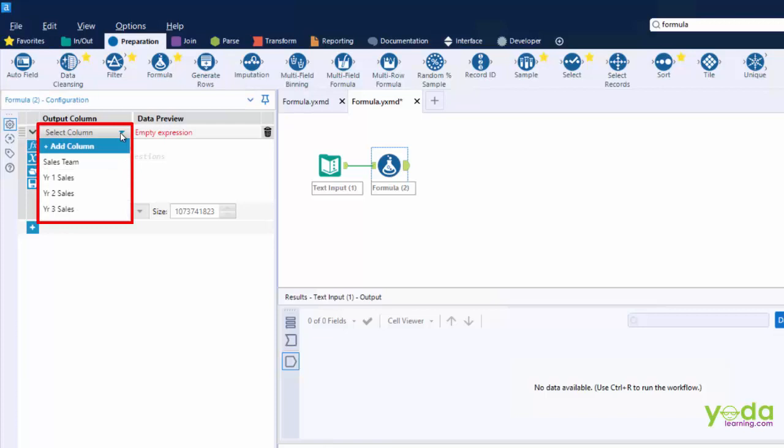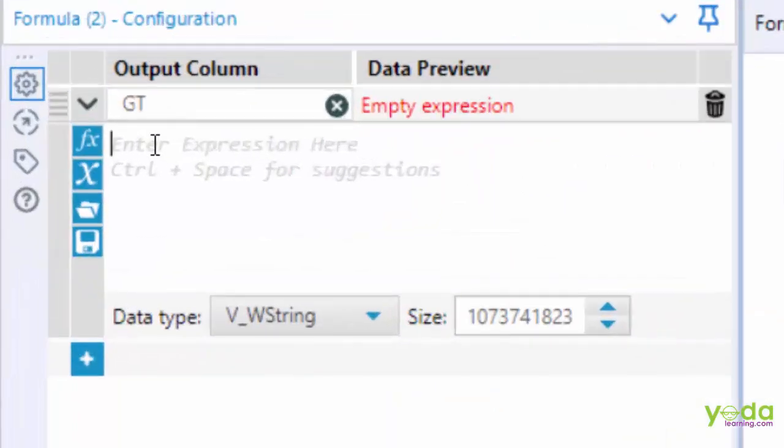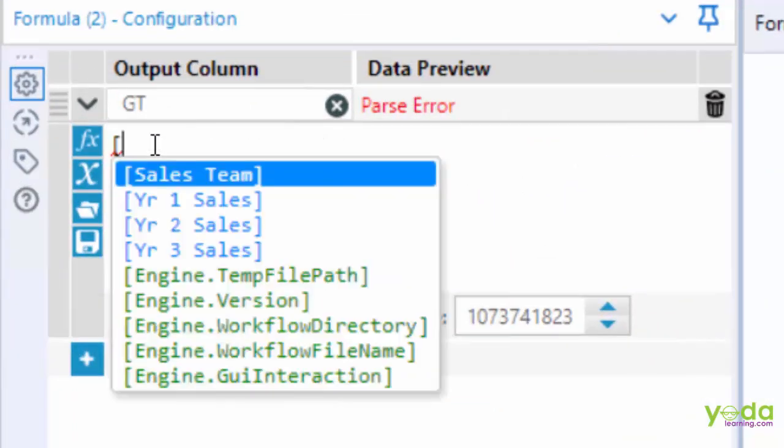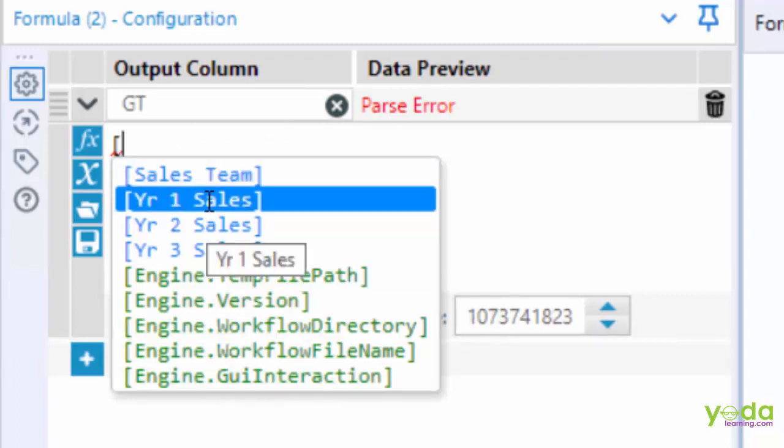First, I go to the drop-down. I click on add a column. I'll give this new column a name such as GT, which means grand total. Next, I step inside the formula expressions area. I type in a square bracket open. The reason I do that is because it gives me the names of all the column headings. Now make sure the columns that you wish to add are numeric in terms of data type. If it's not, it's not going to add up.